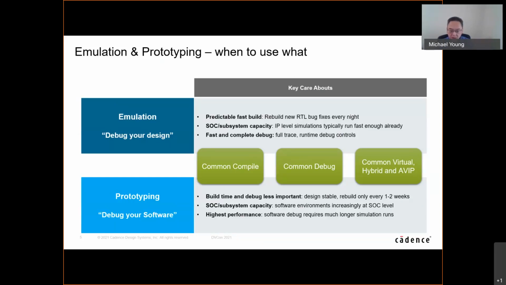And emulation is really a very good vehicle, especially with the Palladium, because it's a processor-based engine. So the process is actually quite predictable in terms of the compile time.